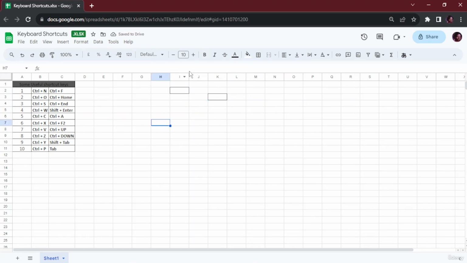If you want to remove these borders, what you're going to do is click on this, select Borders, and click on Clear borders, and the borders will be removed. So I'm going to click on them and click on Clear borders. You can see the borders have been cleared, and no borders will be visible.